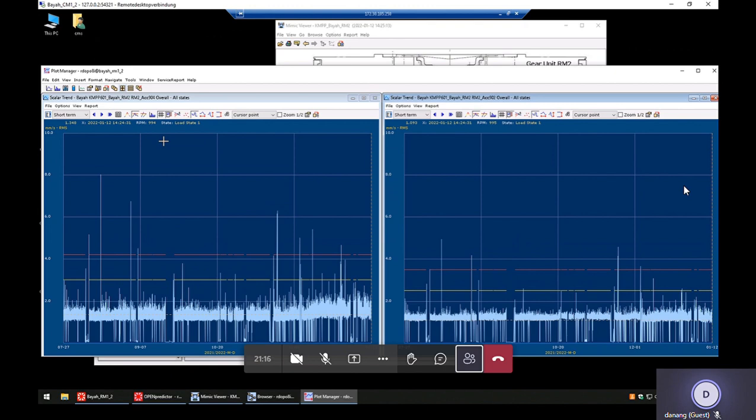So this is the easiest way to load the RMS data, or the trends of the temperatures in Open Predictor.